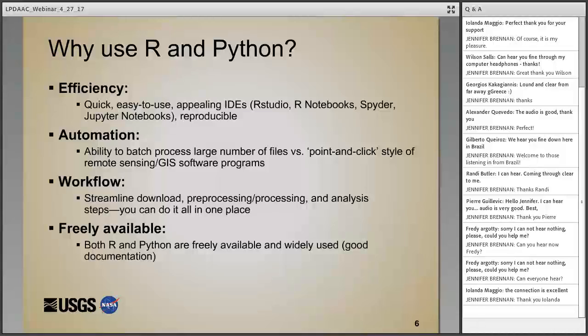R and Python are also efficient because you can do everything from downloading, pre-processing, processing, and analyzing the data all in the same place. And of course, we would be remiss in not mentioning that both are freely available. But moreover, both are widely used within the remote sensing and GIS community, but also in many other disciplines as well, which means that when you do encounter issues, there is good documentation and a large user base to help you overcome those problems.